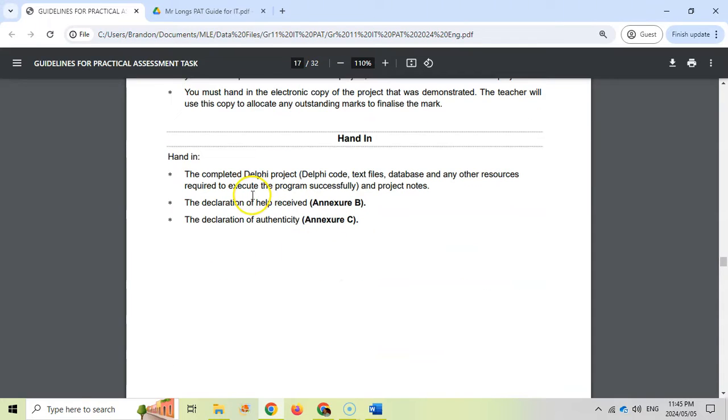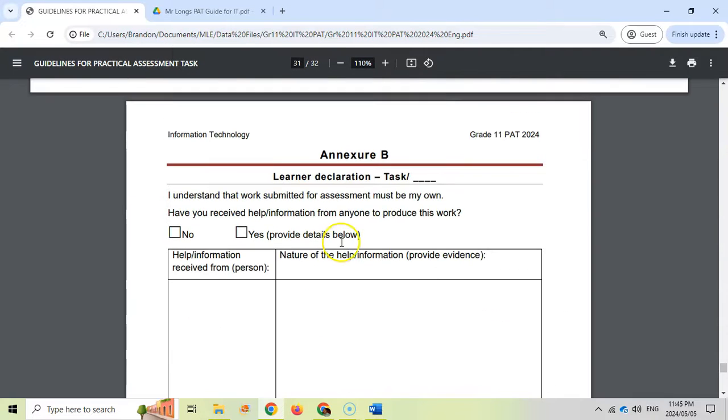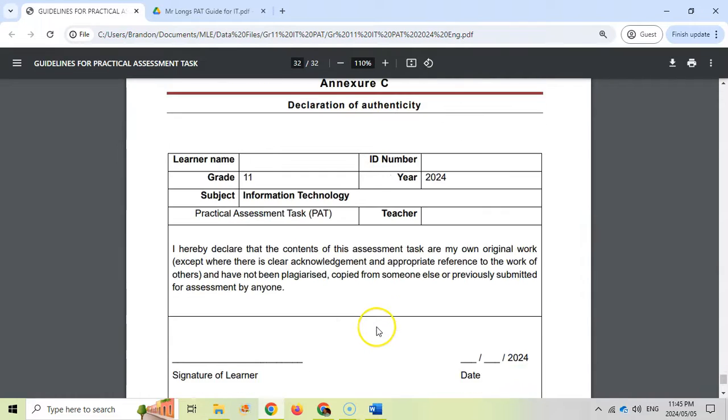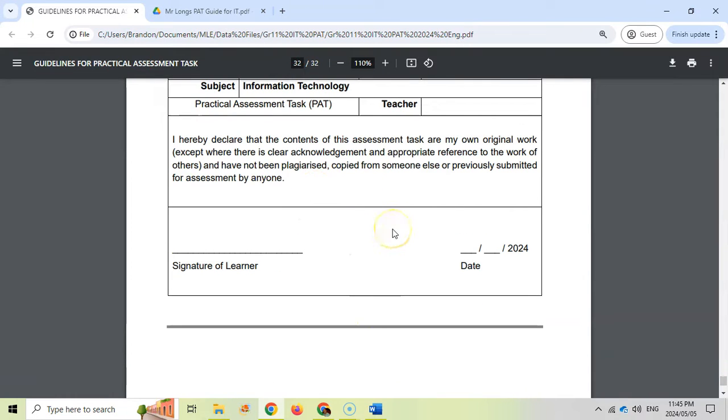And then at the end, you've got to hand in a declaration of authenticity and of the help that you received. I would include those documents, if they are digital, in your phase 3 folder. They're right at the end of the Pat document. You fill in where you got help from, and then you fill in that this is my own work, I did the work myself.